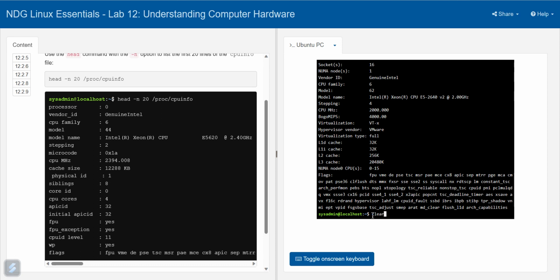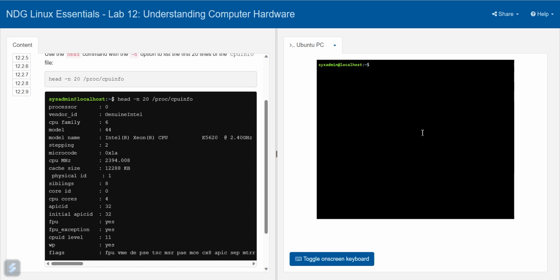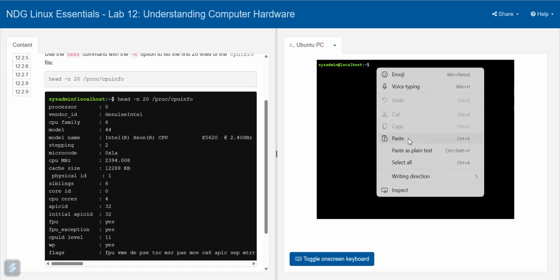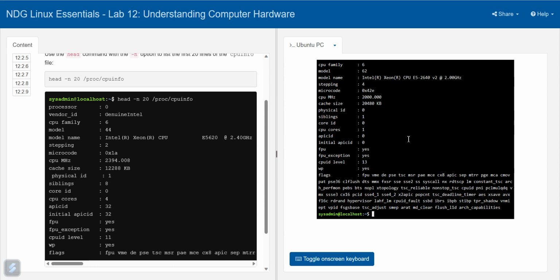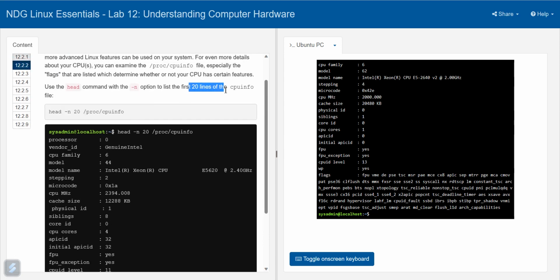Okay, so the same way we will type this command. I will clear the screen, clear, and I will type it freshly. So I will simply paste this command. Okay, I have the directory. Now I will type head -n 20. Okay, so in this directory, it will show the first 20 lines of the cpuinfo file.